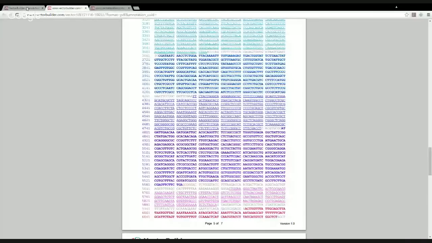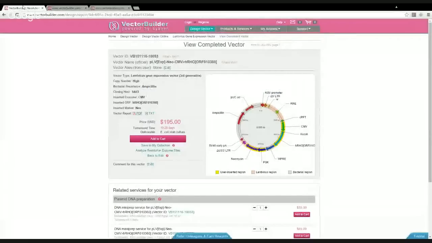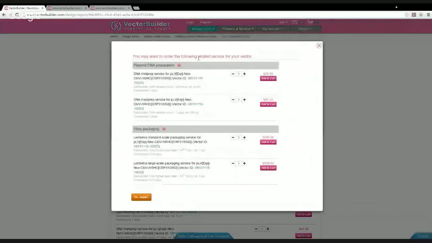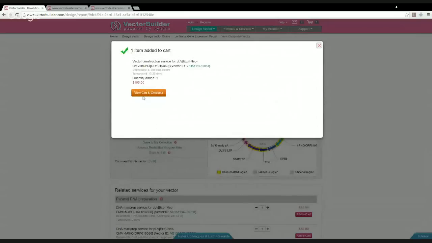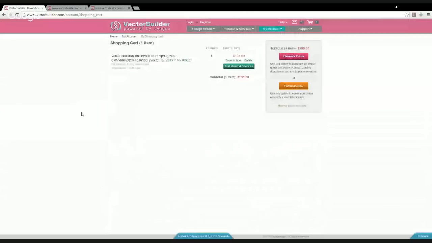So once we have constructed our vector and are at our vector screen, we can then add this to our cart. Again, if you wish to add a mini or maxi prep or viral packaging, you can do so at this time. Otherwise, you can decline and then go to your cart for checkout.